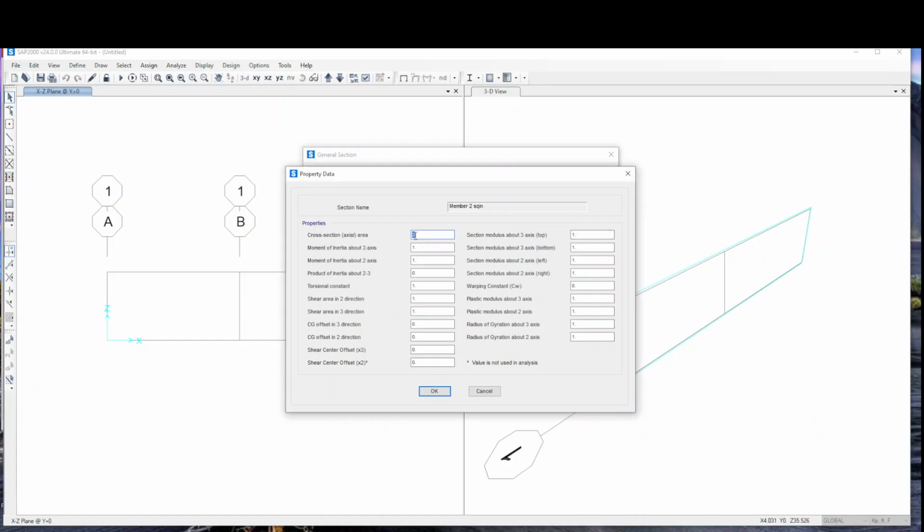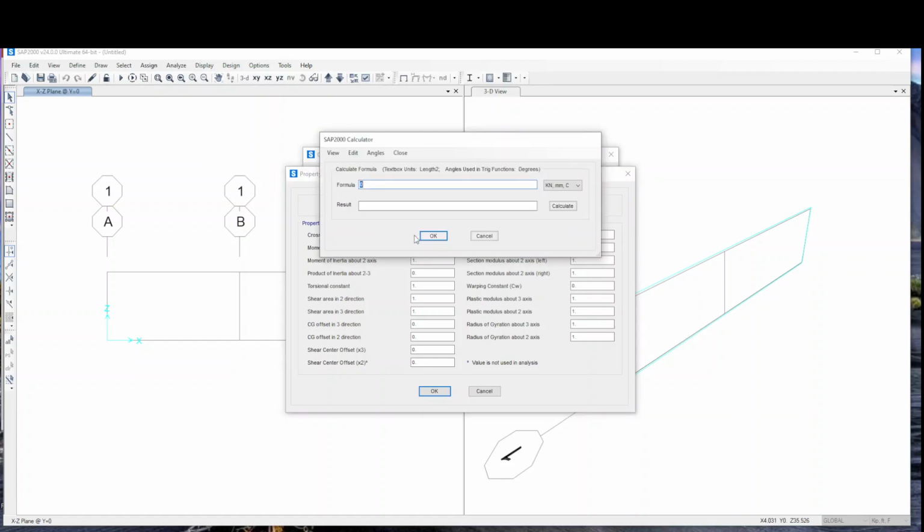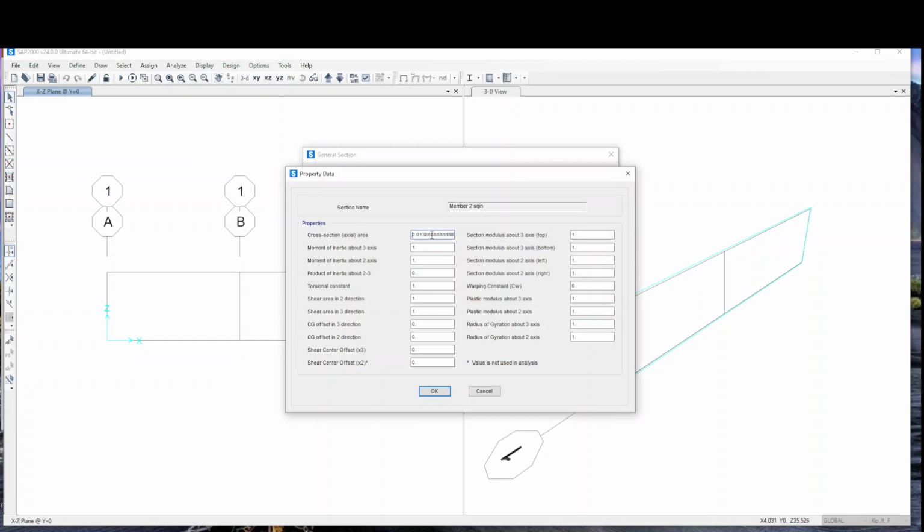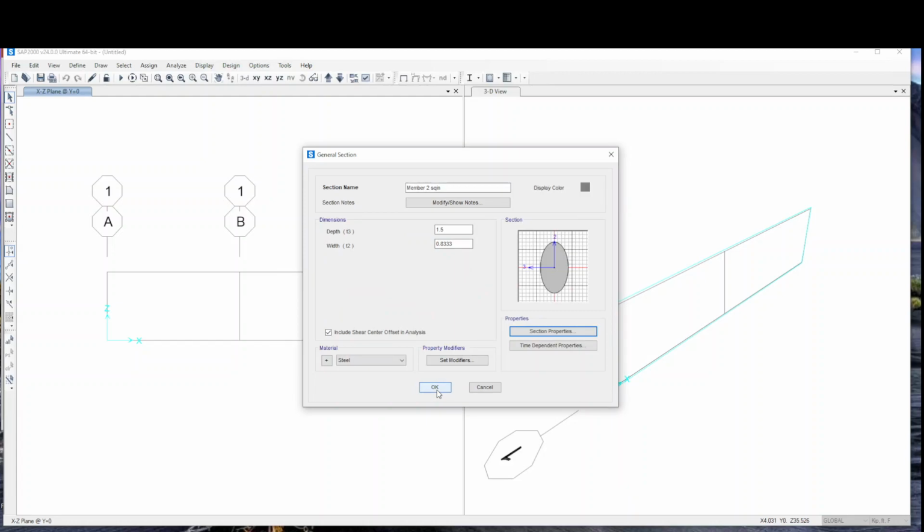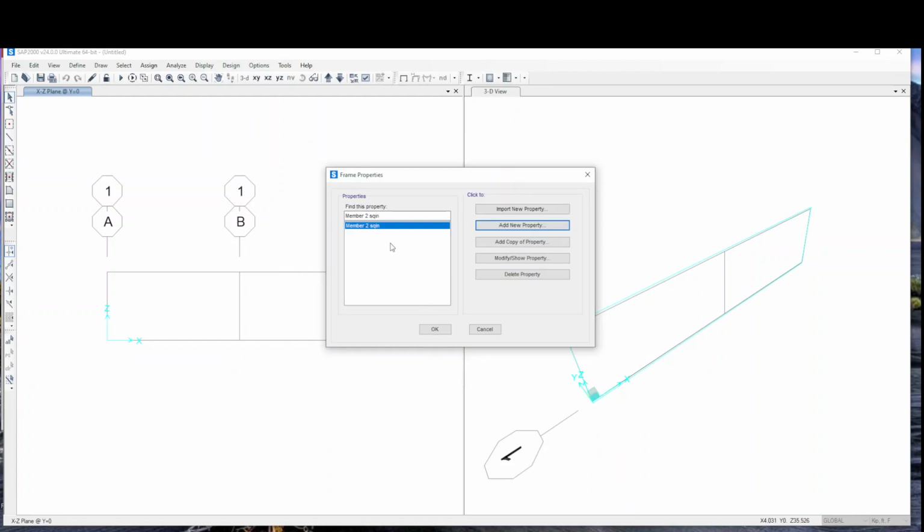To do that, you just press Shift and double click, and then you can choose the right unit, and then you can put 2 square inch. That will automatically calculate it in square feet. You don't need any additional calculator or your mobile to convert area, because SAP 2000 can do that job for you. So now we have defined the first section with the 2 square inch area.